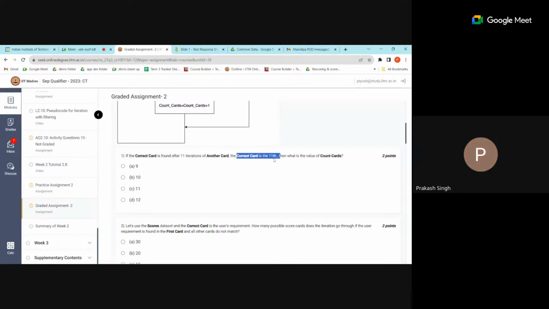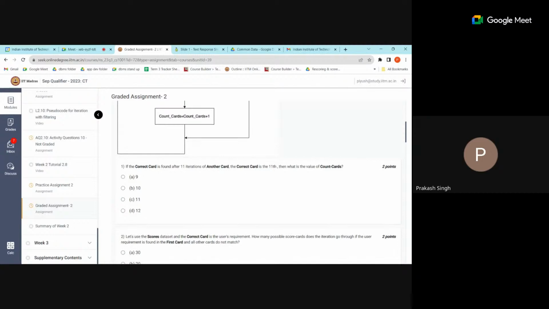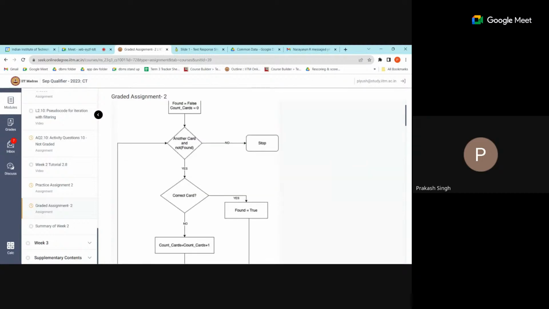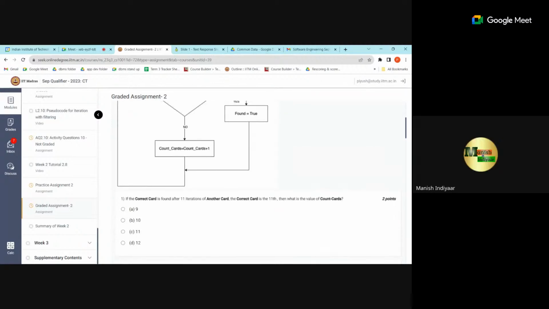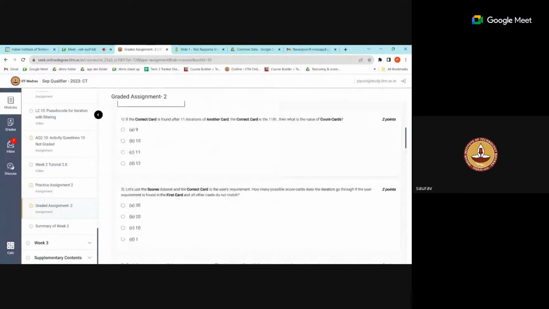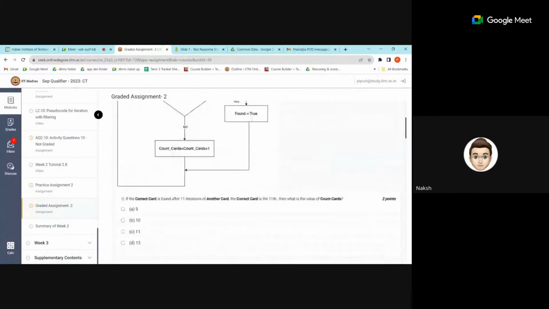So here they are saying after 11 there is the correct card, so the 12th card is correct. But in the next sentence, if it is the correct card, then it will move in the S flow, I think. Then count from found is 0, then the correct iteration will repeat. Yeah, after the 11th iteration we are getting count from 0. Sir, I think count card is equal to 10. Then it should be 11, right? We are not discussing the solution here, not the answers.